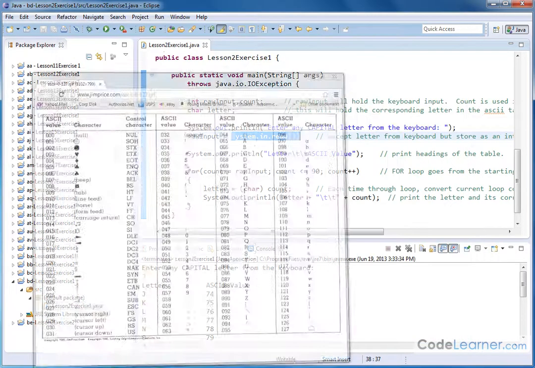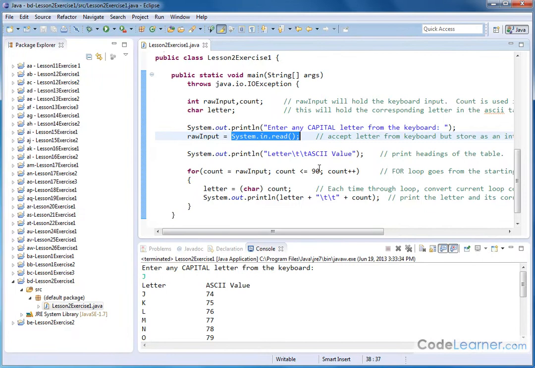I want the loop to stop when I get to 90, because that's the number that corresponds to Z. And I'm going to increment this counter. So this loop is going to go from whatever letter I start with all the way up until the code that corresponds to Z. Now inside the loop, each time through, I'm going to convert whatever number my loop is on from an integer, notice the variable count is an integer, to a character and store it in the variable called letter.